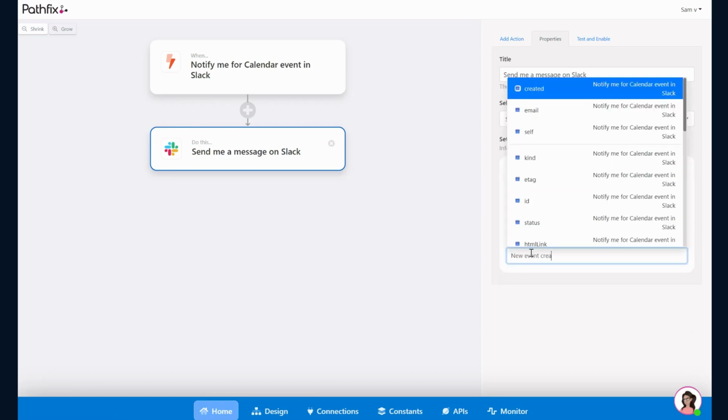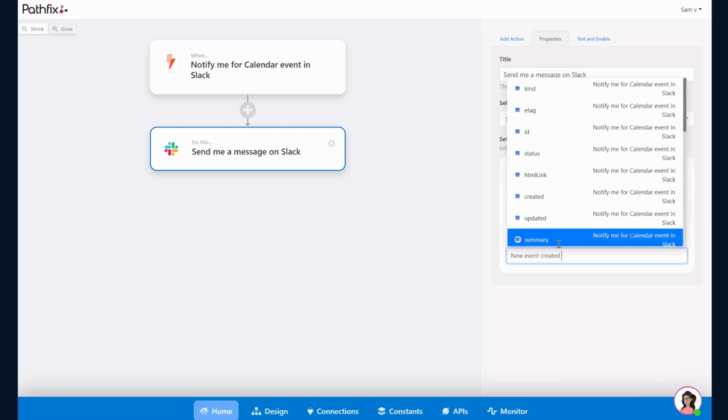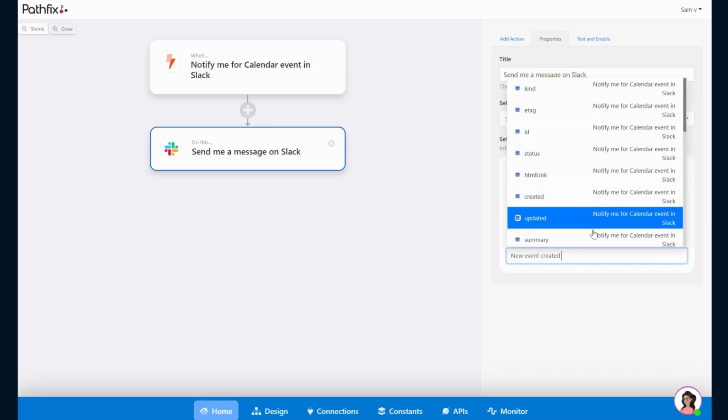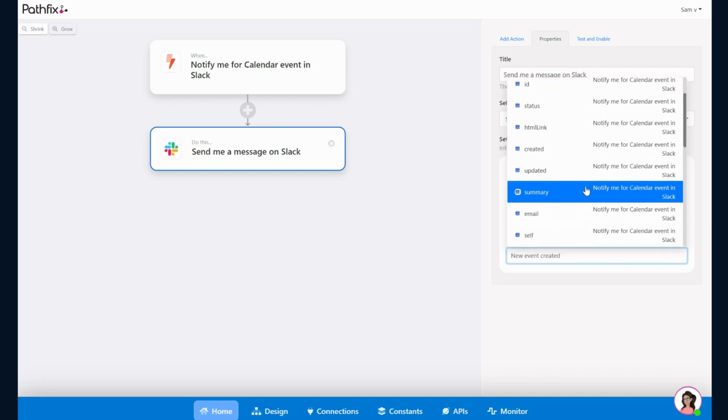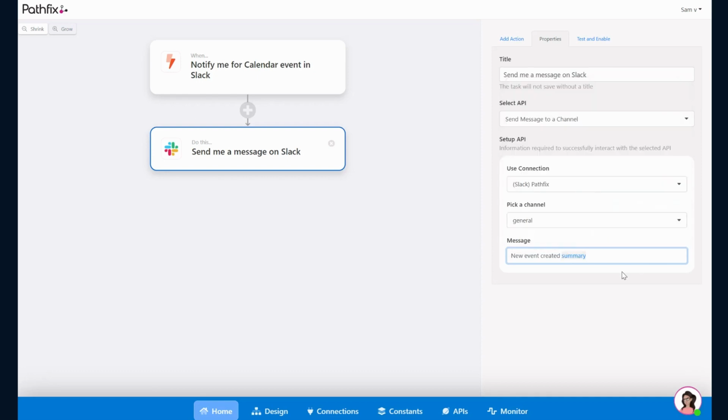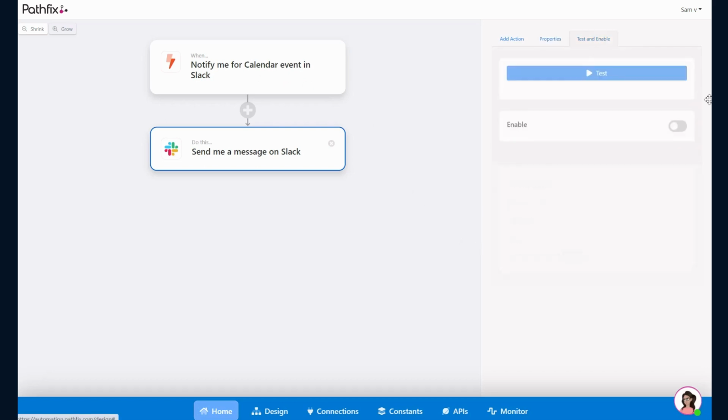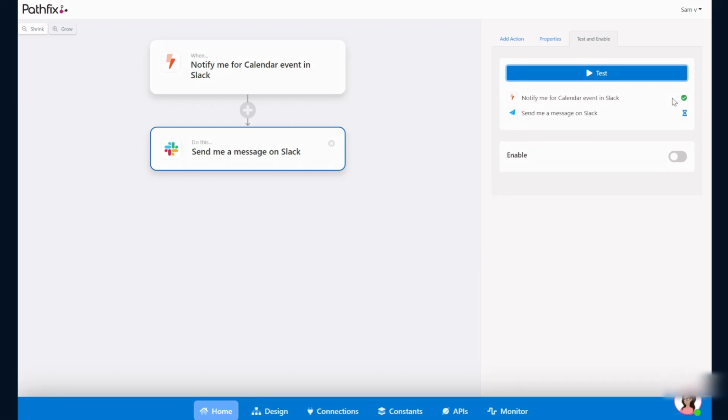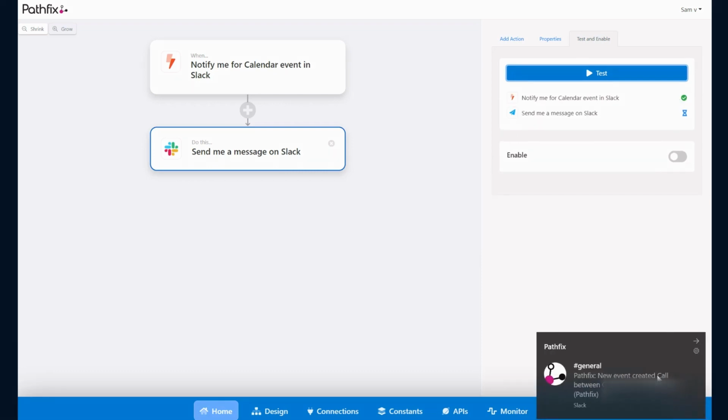Here you can customize your message and pull data from a previous call. You would notice this is the information that is being pulled up from Google Calendar. Right? And once you're satisfied with the message, we'll go ahead and test to enable. Click on test. And there you go. Just received a notification on my Slack channel.